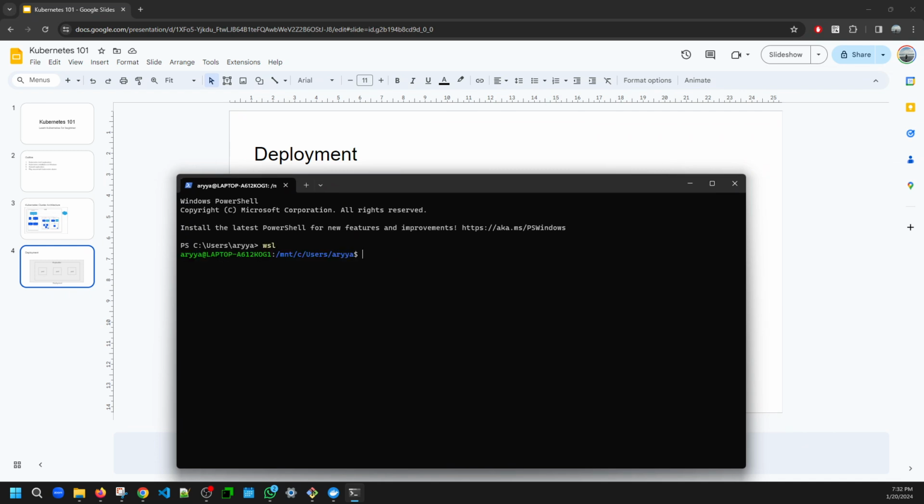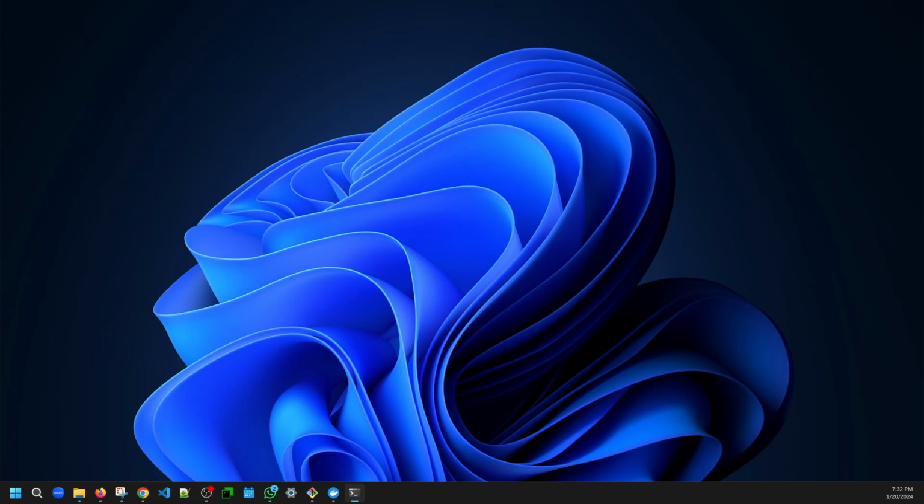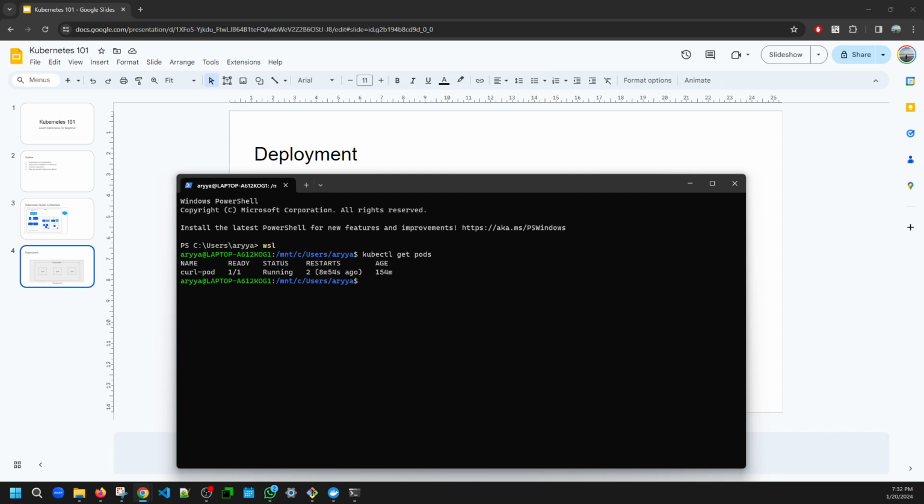First, let's log into the WSL. Let's check again: kubectl get pods. You can see there is one pod running. This is the curl pod, so I will leave it like that. Previously we used the Nginx image to run as a pod, but now we will create a deployment instead of the pod. If you check here, kubectl get deployment, it shows nothing because we don't have any deployment at the moment.